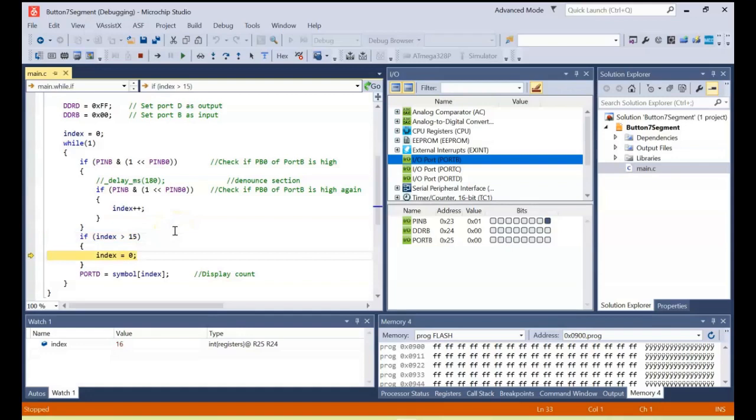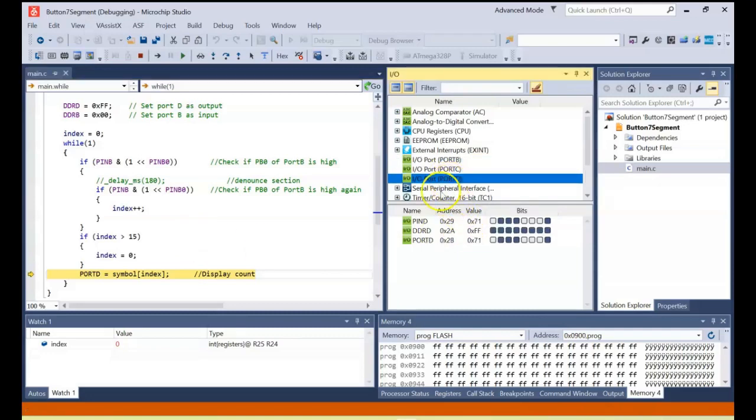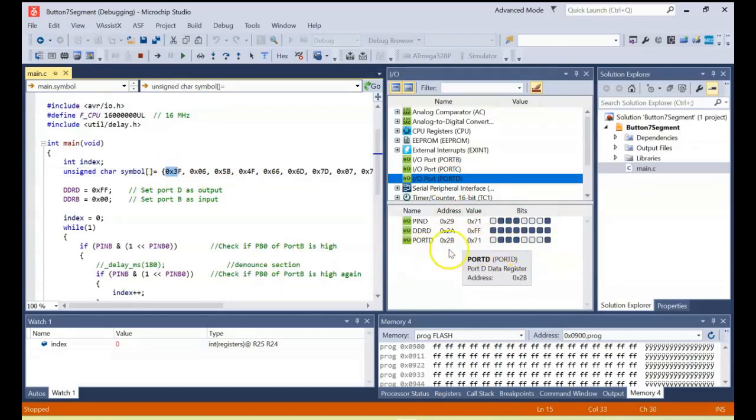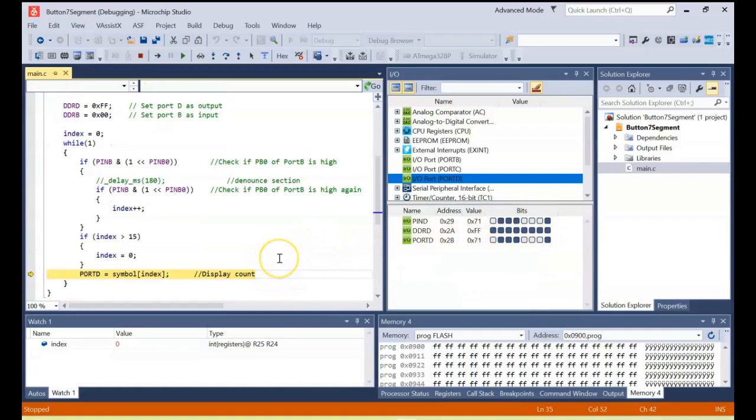Now it will reset index to 0. Yes, it does. Then it goes back, index 0, port D, and now this one is 3F. Watch this port D here. Yes, so now it's back to the beginning of the array. All right, so I'll conclude the demonstration here.